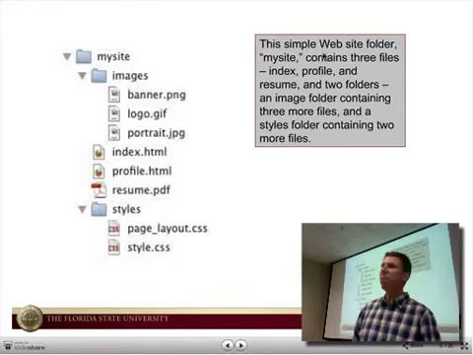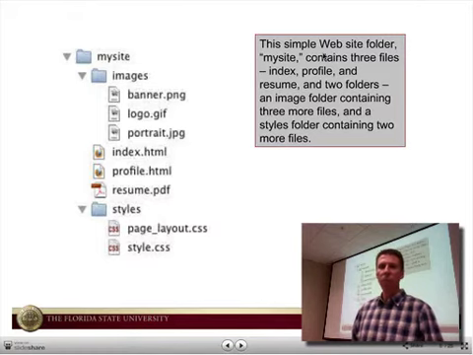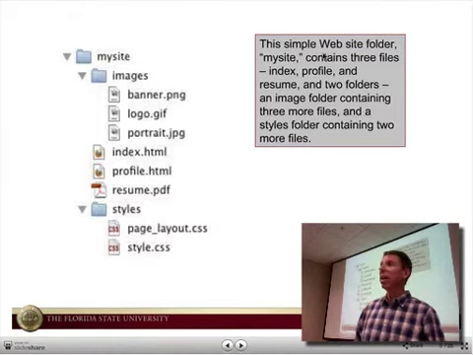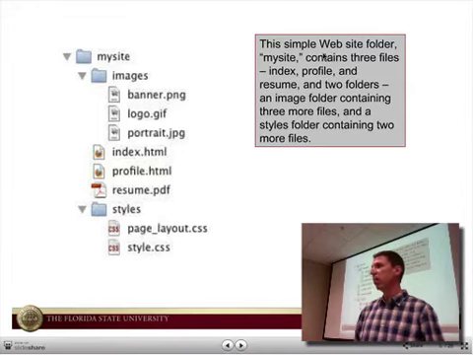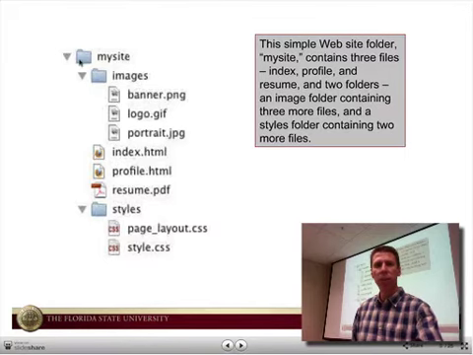A more complicated site might look like this. Actually, this is still a fairly small site, but oftentimes we get a lot of files within a particular folder, so we try to organize them into subfolders. So in this case, we have two HTML files in the My Site folder, but we have several images, so I've created an images folder to hold those images, and we have a couple different style sheets, so I put those in a styles folder.